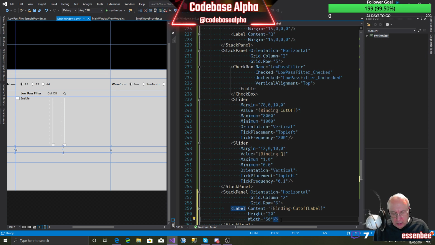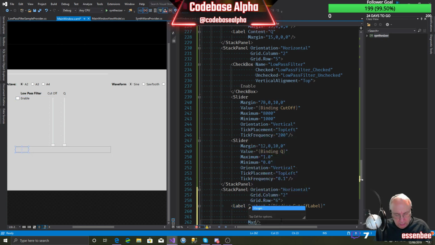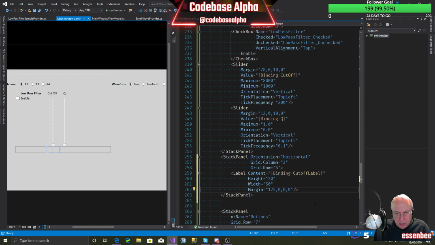And then we want a margin around that so we can adjust it. So margin, and for the left we'll just put in 120 to move it across. 0, 0, 0. It needs to come across a tad more. 125. Okay, that should be okay.